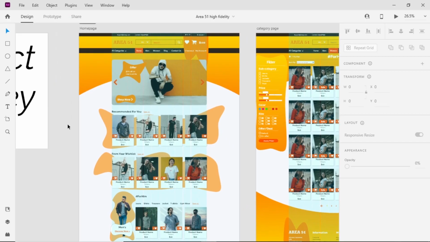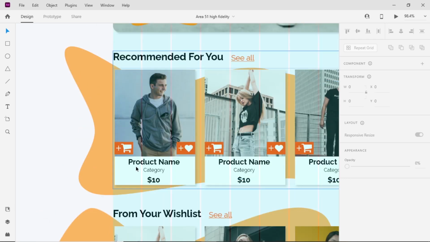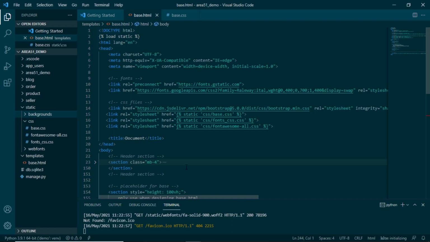This is our UI design in Adobe XD. So we are basically trying to achieve this card. This card will have image, product info, and buttons to add to cart and to wish list. Let's get started. This is our base.html.